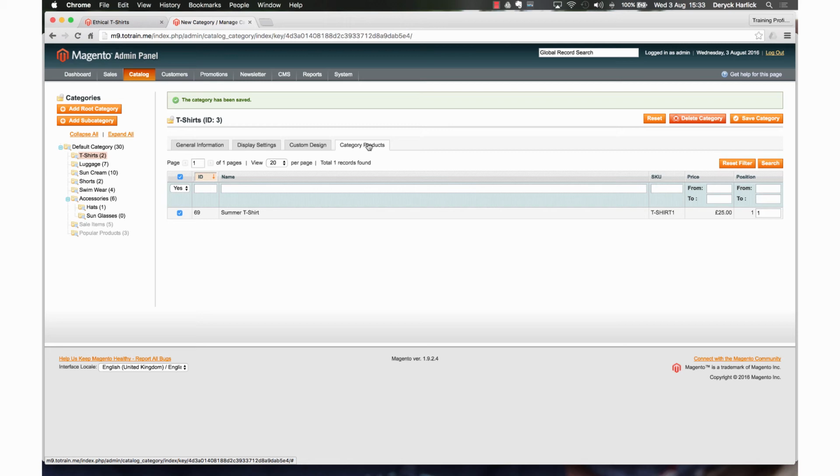The final tab is this one here, which is what products appear in that particular category. If I wanted to add more products to this category, you'll notice that when I go to the category products, all it's showing me at the moment is the products that were already in that category, and that's because a filter has already been applied. You can see here it's showing me only products that are yes, so already ticked.